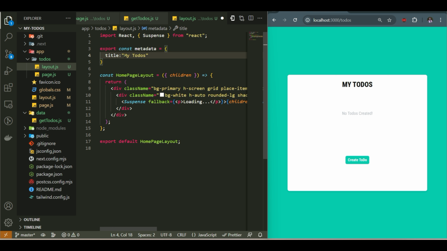For example, it's a product page and every product has a unique name. So for example, this is a calculator, so we can fetch the data from the database dynamically and name the title as that calculator. It could be literally dependent upon that specific page, so it could be dynamic as well, but for now I'm showing you the static title, which is my to-do.